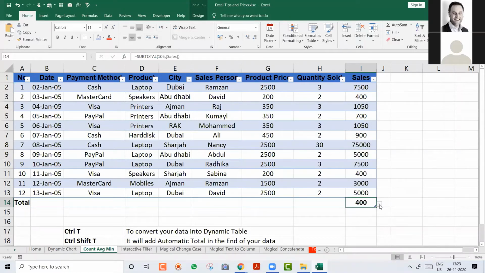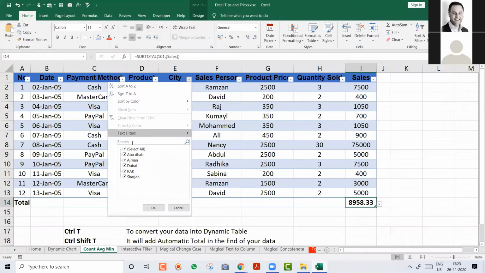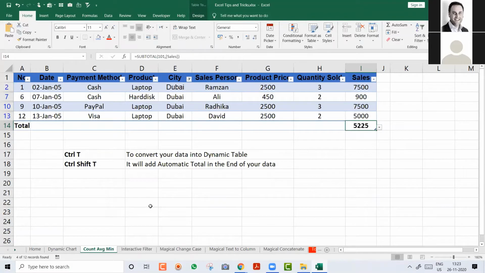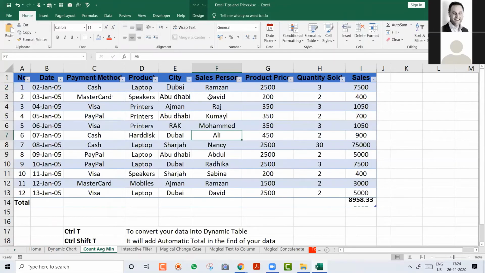Your manager says, hey, Ramzan, I wanted to see average sales of Dubai. Average sales of Dubai. No problem. I come over here and I click on average. Where is my average? This is the average, but of only Dubai. So I come over here and this also becomes dynamic. It will show you only the average of Dubai. Amazing. You see the biggest amount, the maximum, is 7,500 and the smallest is 9,000. It means the average is 5225. Okay. So this way, friends, you can really use this Control T.